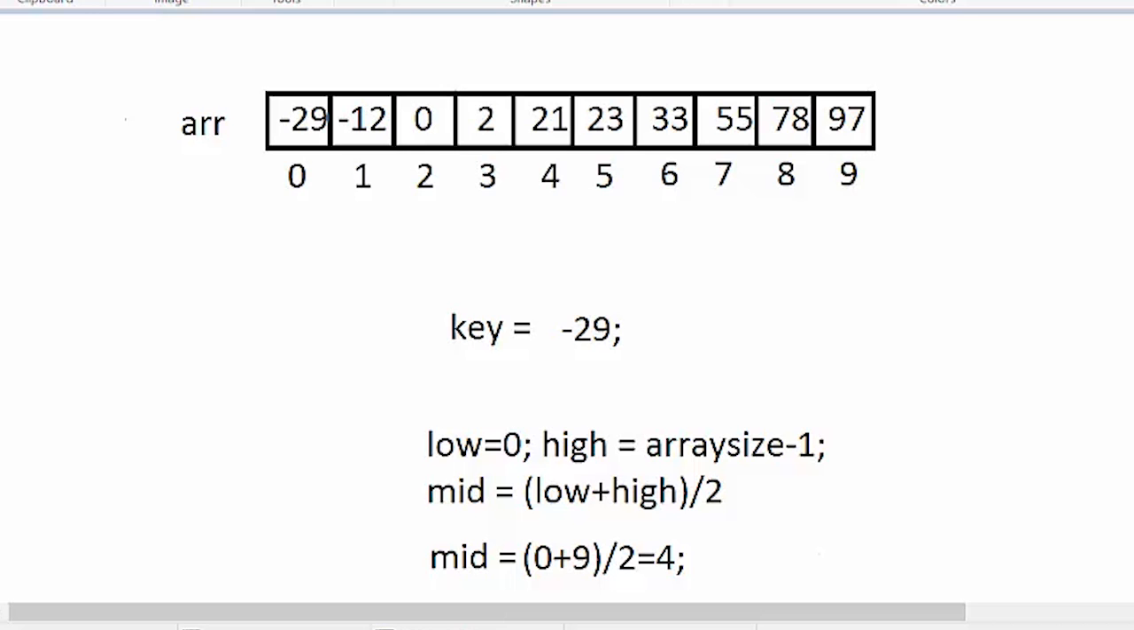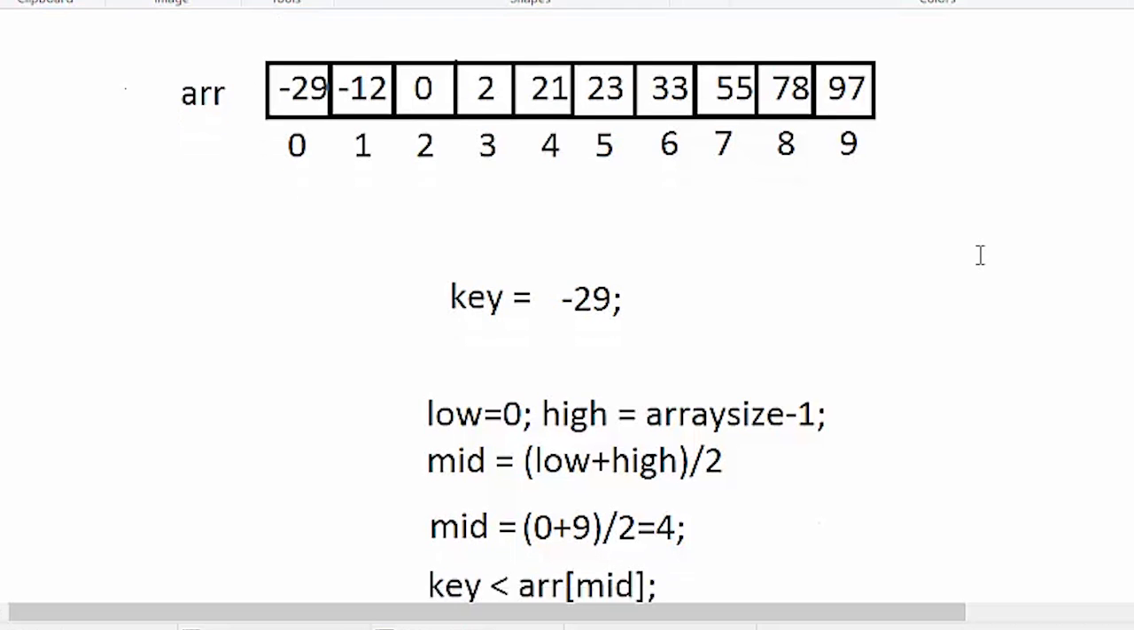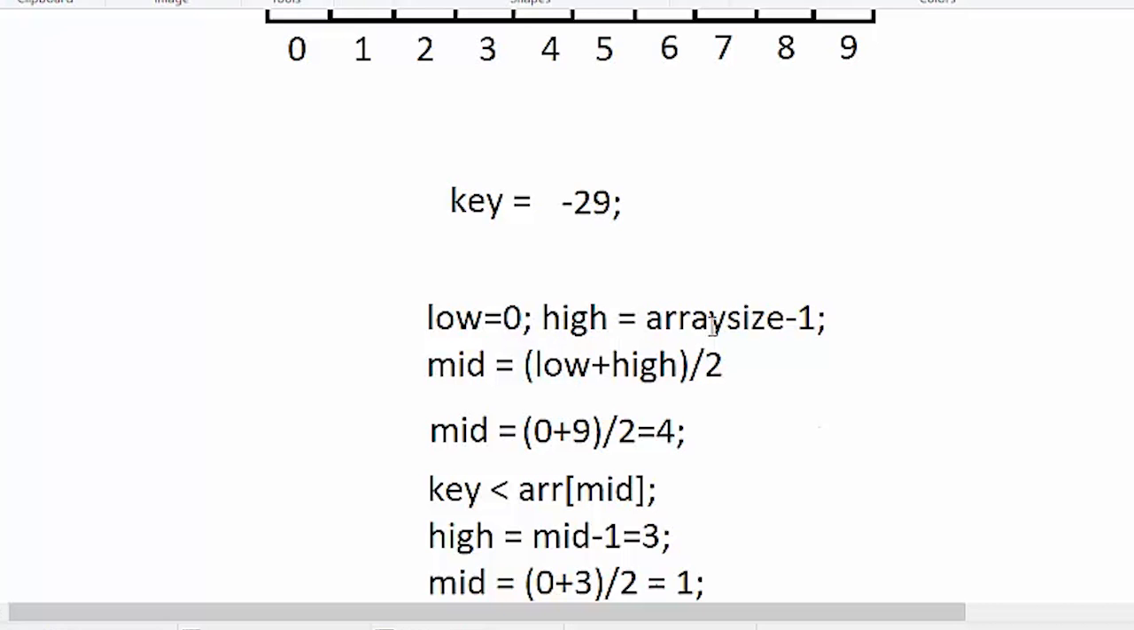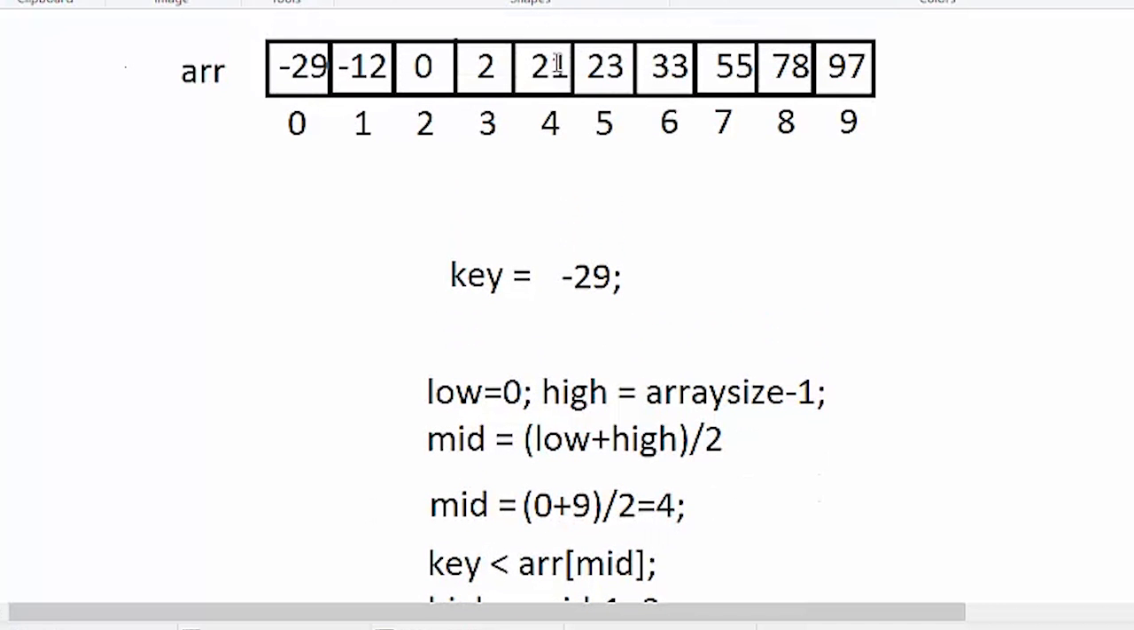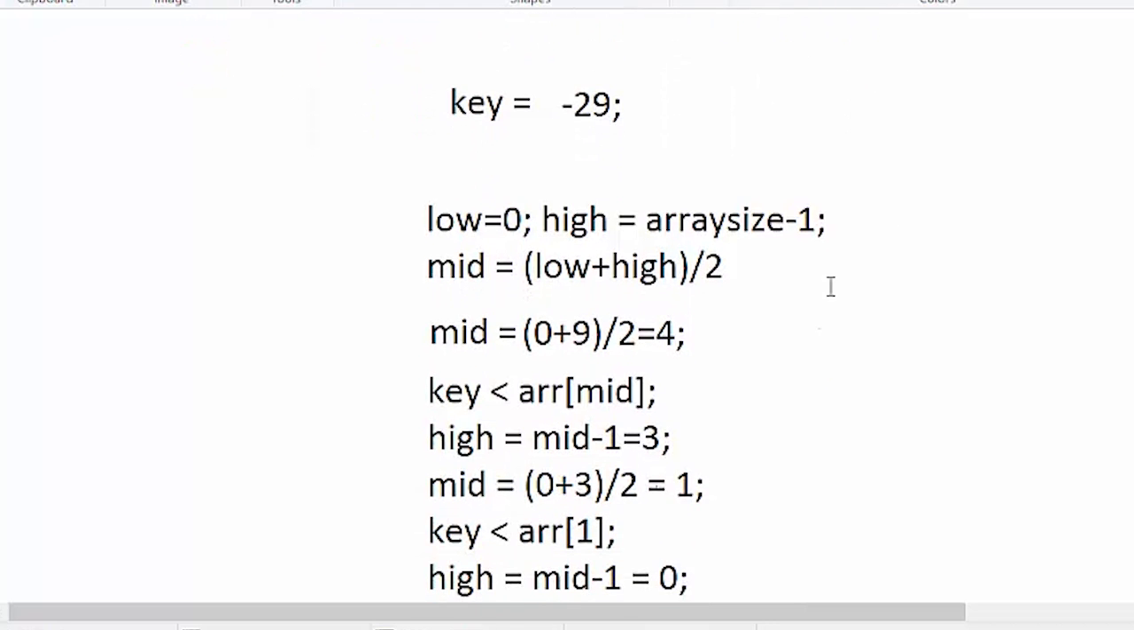Okay, so let us take another case. Let us say that now the key is minus 29, which is the 0th element of the array. Again we start the same way. Low is equal to 0, high is equal to array size minus 1, mid is equal to low plus high by 2, which is 4. So now we see that the key is less than the fourth element. Minus 29 is less than 21. So in this case, high will be mid minus 1. We won't change low, but we'll change high to mid minus 1.